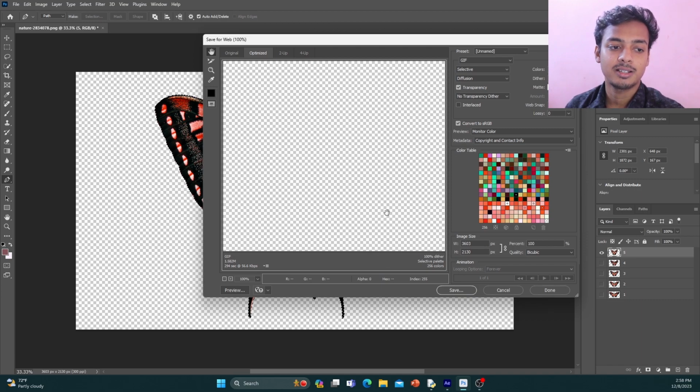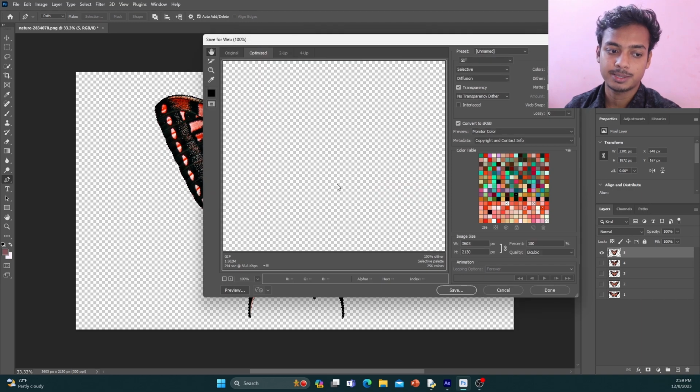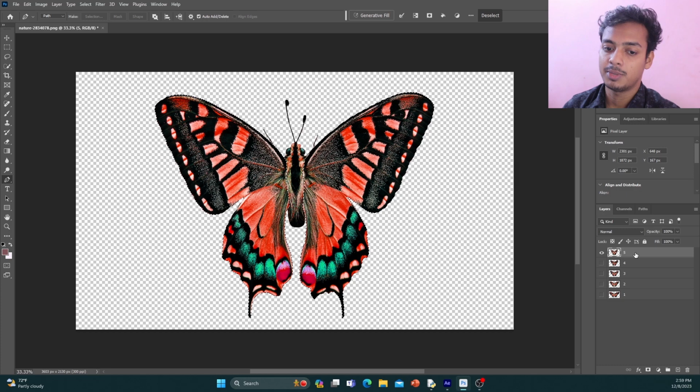You see that here the save option is there, and here you save it as the fifth image. Okay, this one is the fifth image, and I save the fifth image. Then I just make the sixth layer. Okay, in the sixth layer, here I just write the sixth layer.